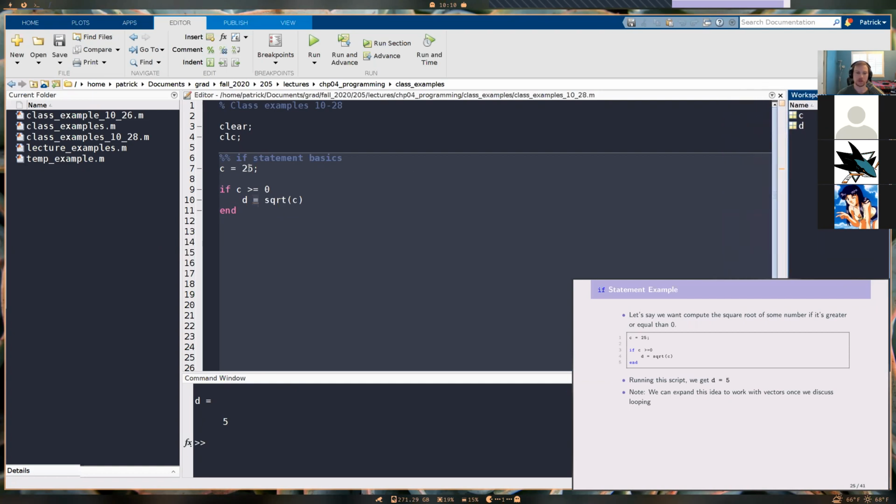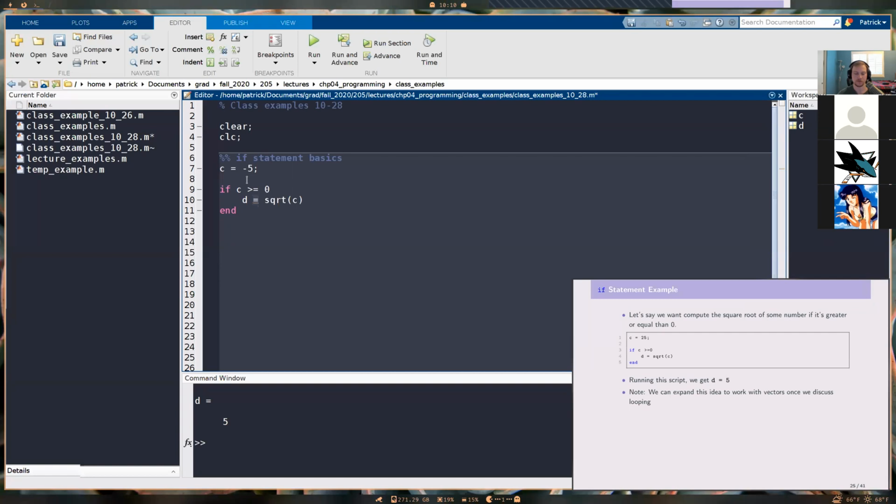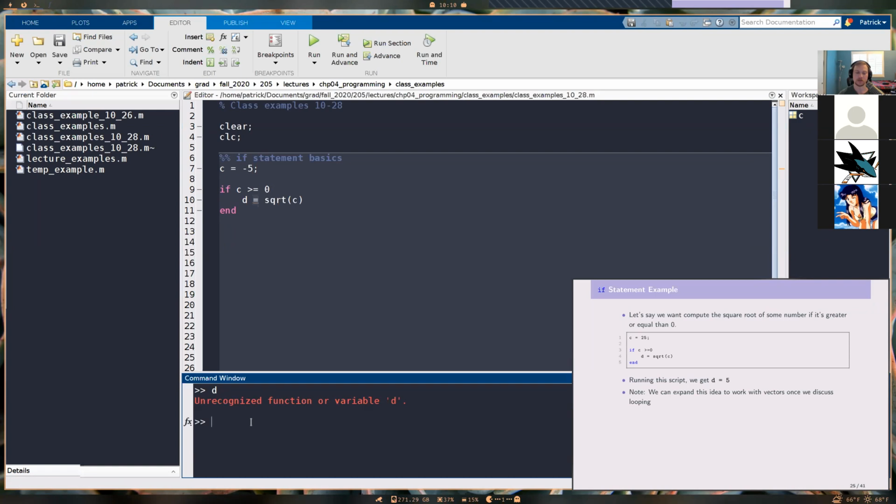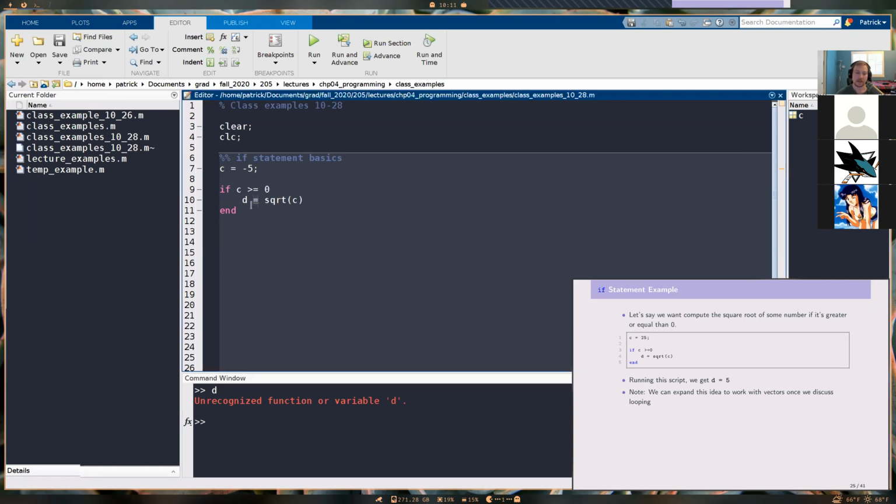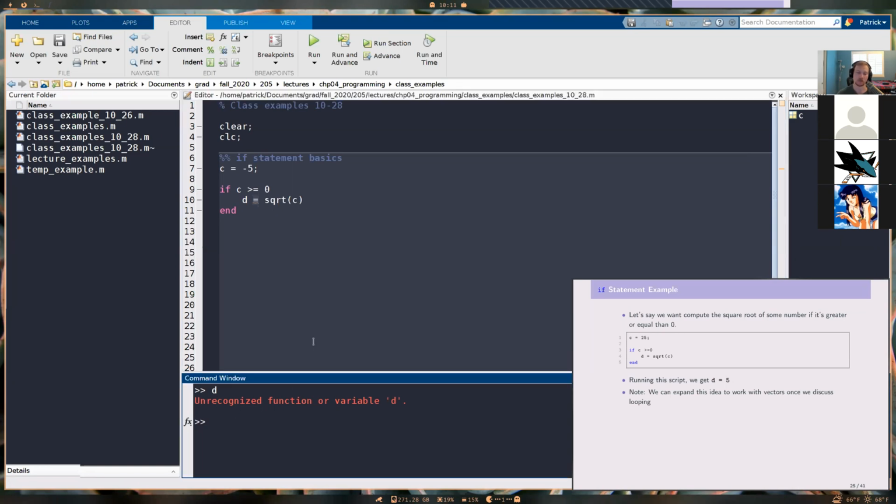Okay, so if I change this now to something like -5, and I run that, then nothing shows up in my command window. So if I type in d, it says unrecognized function or variable d. So our condition up top here, if c is greater than or equal to 0, was not met this time because c was -5. So that was less than 0. Because of that, we can't run our code here on line 10, so there's nothing that can be done. So MATLAB just doesn't do anything. So once I type in d, it says unrecognized function or variable d.